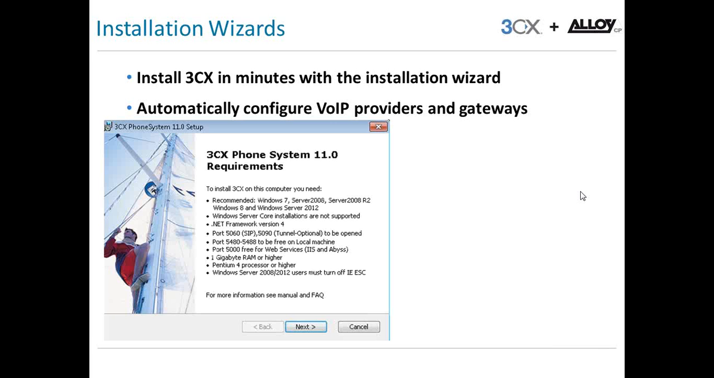When we first start up the installation wizard, it comes up with a splash screen that says, we recommend Windows, all the versions that we discussed earlier. It tells you that you need a .NET framework, tells you some of the ports that are going to be required, and gives you some suggestions for RAM and things.